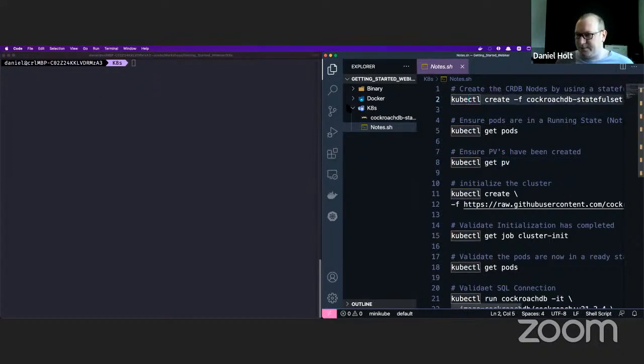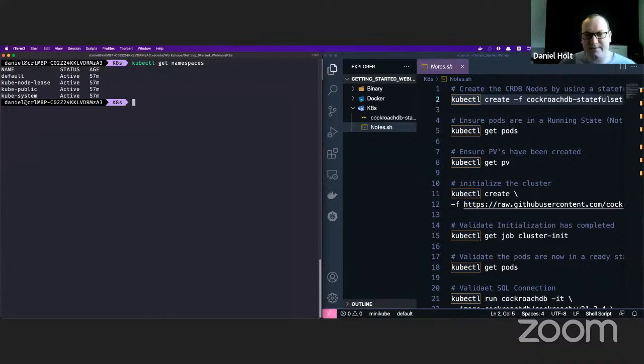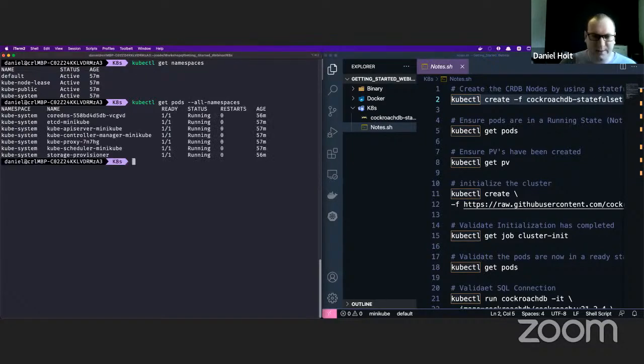So the first command is I'm going to use kubectl. First thing I always do is kubectl get namespaces to see what namespaces I have available. So default, so I know I have an active Kubernetes cluster. I then do kubectl get pods --all-namespaces so that I can see all the pods running in all the namespaces. I'm not expecting to see any user ones here because this is a fresh Minikube cluster and I see all system, which is good.